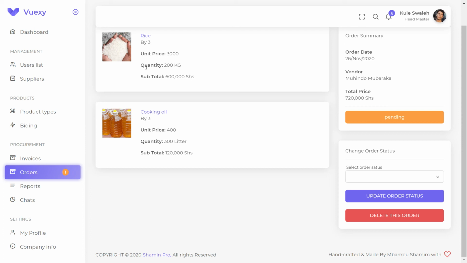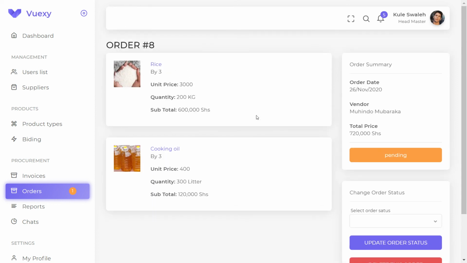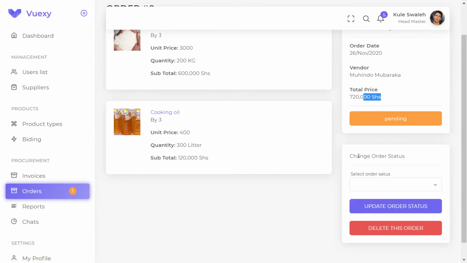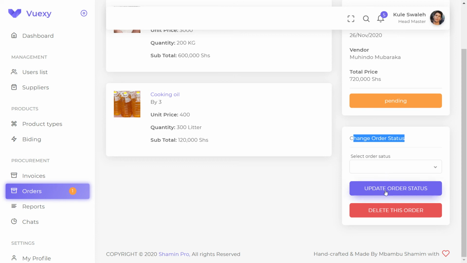So if you click on preview order, you'll be able to see the details of that order. As you can see, I can see the summary of this order, the total price, and the items in this order. And then the main important part is changing the status. You see, the status of this order is pending. So the next thing is to change the status. As a headmaster, he has the ability to change the status. So here we have the status, update the order status, and delete this order.